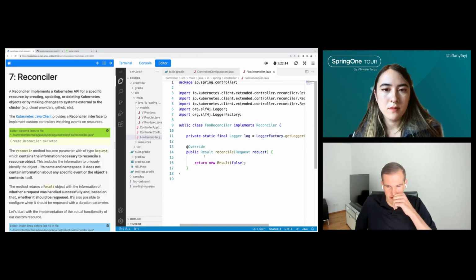What the result defines, you can see here as a default. It has a false as a parameter. That means the request was successfully handled, and it doesn't have to be reconciled again. And if it's true, you trigger a reconciliation after some time, because the request was not handled successfully. So the same request will try to be handled again.